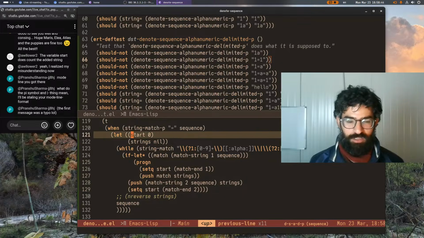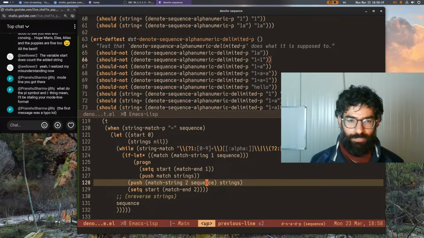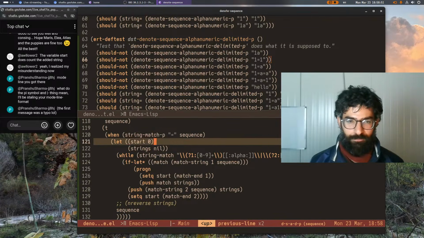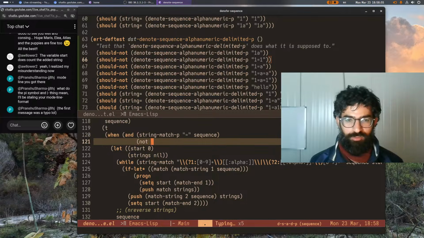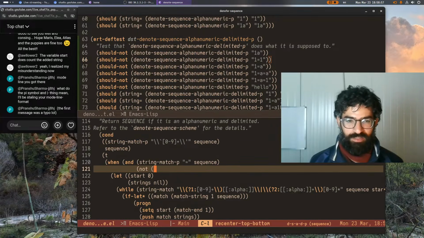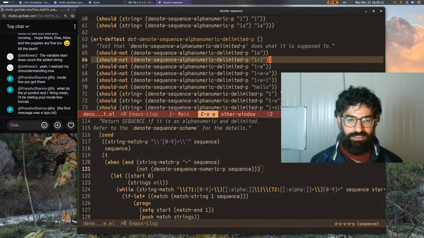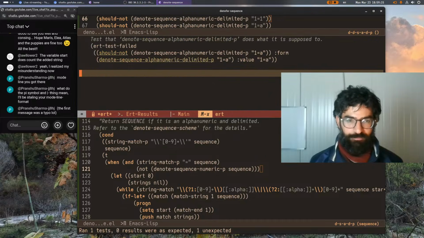So of course, here we should say, when that, maybe we can do here, and denote sequence numeric p of the sequence like this. Okay, let's see, what does this return? So that returns nil. Okay, let's redo the test.